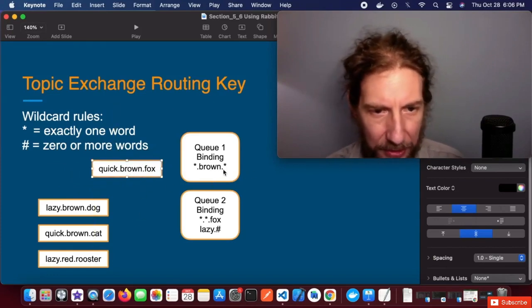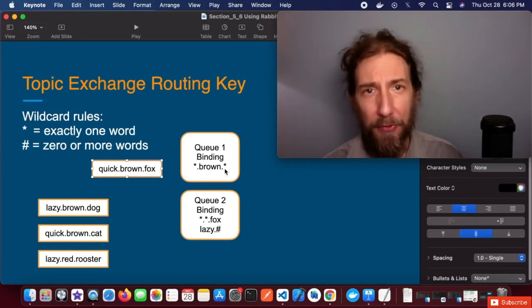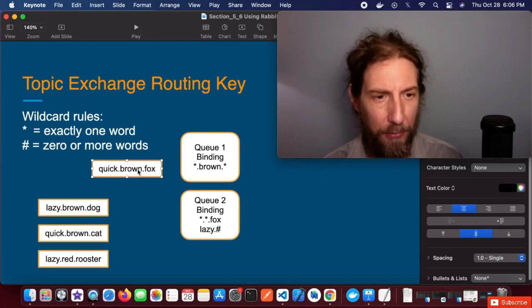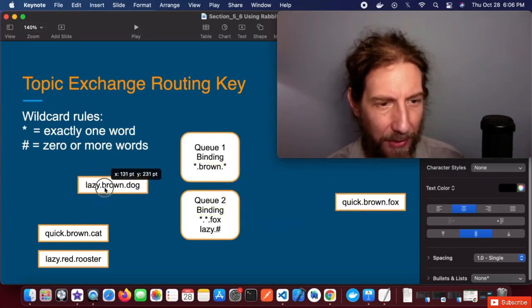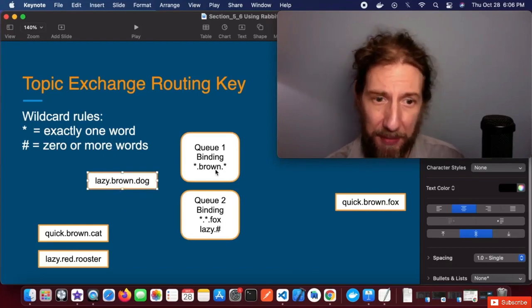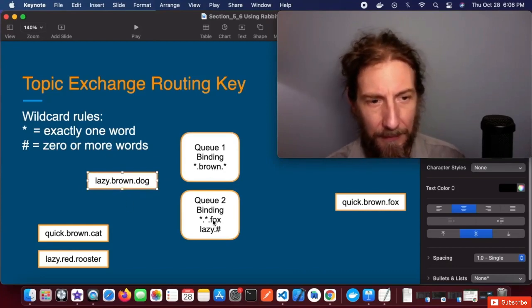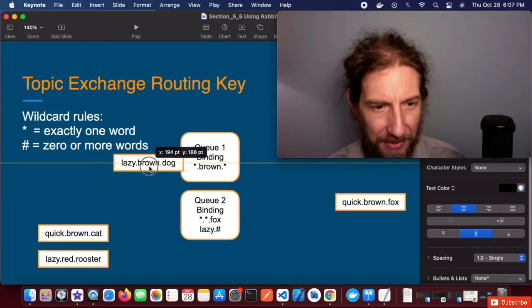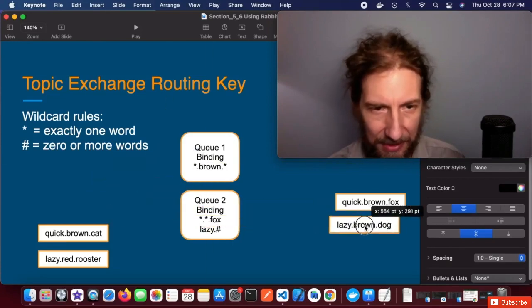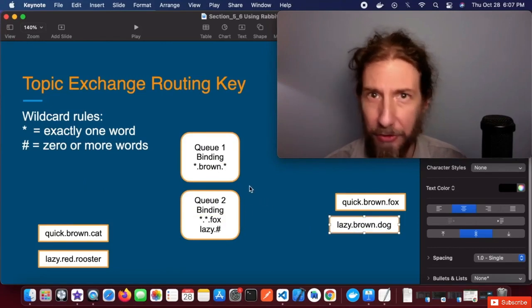Let's look at quick.brown.fox. It'll match this pattern, and it'll also match this pattern, but not this pattern. So it will go both to Q1 and Q2, here and here. What about this one? Lazy.brown.dog. It'll match this pattern. It does not match this pattern, but it does match this pattern. So again, this one can go to both this and this. It'll get sent to both queues 1 and 2.